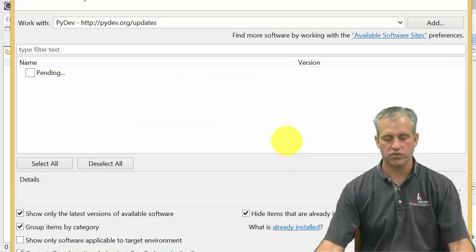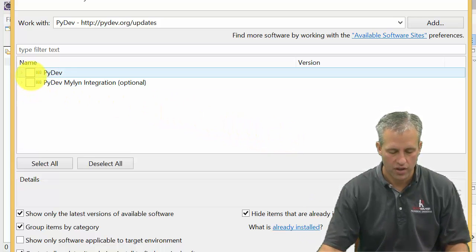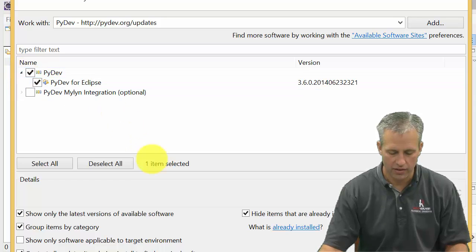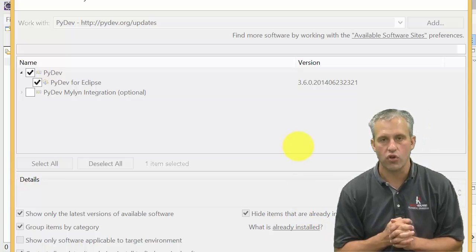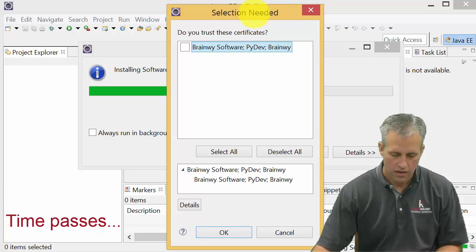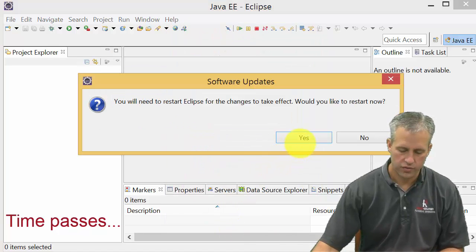What it's going to do is go out and look at this link to see if there's anything that we want. And sure enough, there's Pydev. I don't need the Mylyn thing. So I'm going to click on Next down here, and then it's going to install Pydev for me. Yes, I consider you trustworthy. Yes, I would like to restart Eclipse.